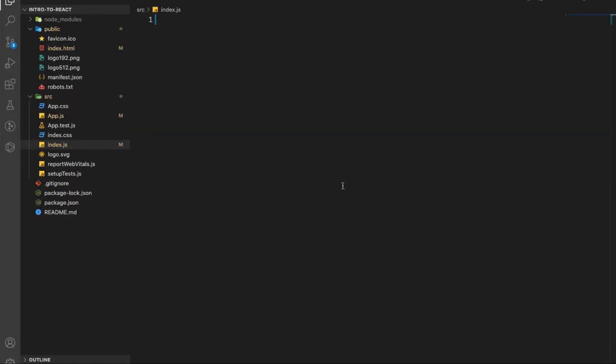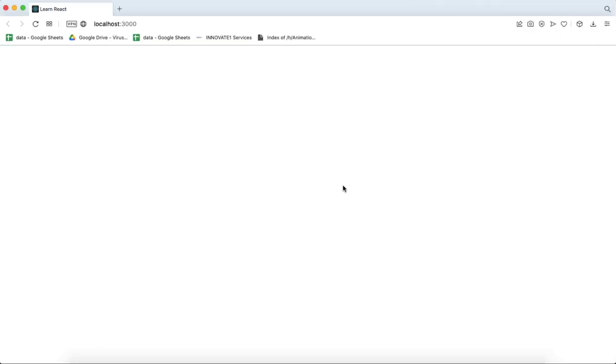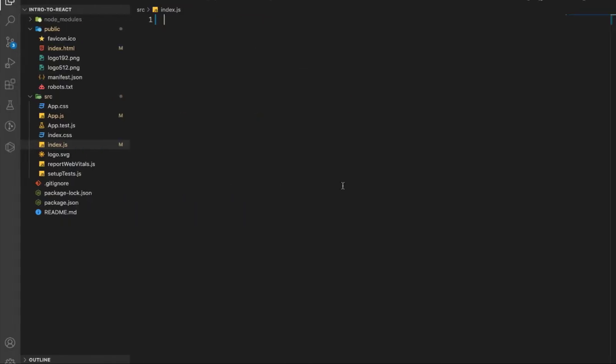All right. So to make our app really fun, I'm going to retype everything from scratch, just to give you that feel. Now the first thing you need to do is to import React. Now there's React and there's React DOM.